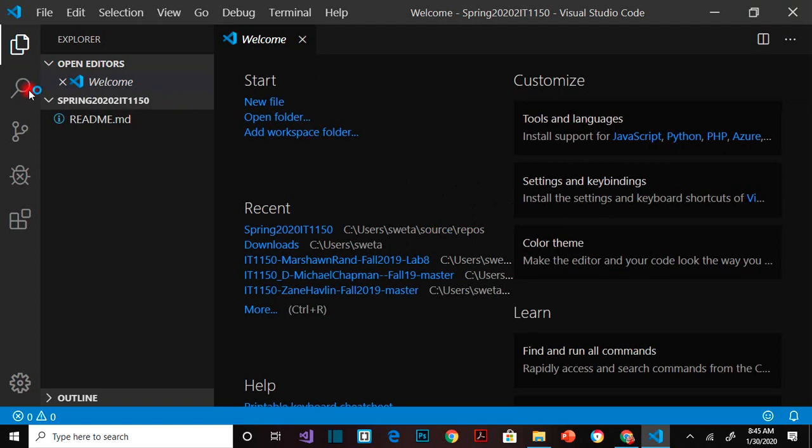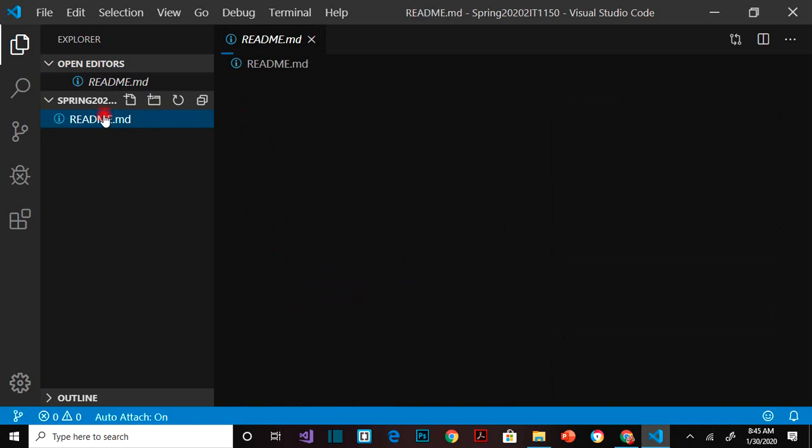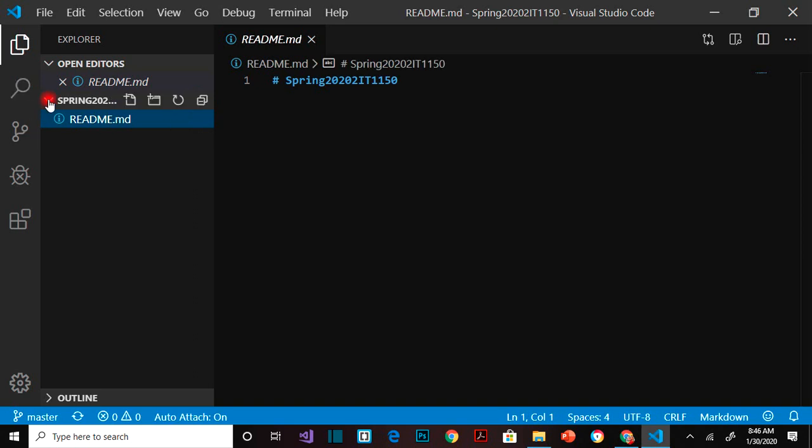On the left side, you can see that your repository is created and opened, and you have only one file inside called README. It's empty. See these little symbols here. The first one is to create a new file. The second one is to create a new folder. The third one is to refresh. And the fourth one is to collapse. Collapse is this way. You just collapse like that.